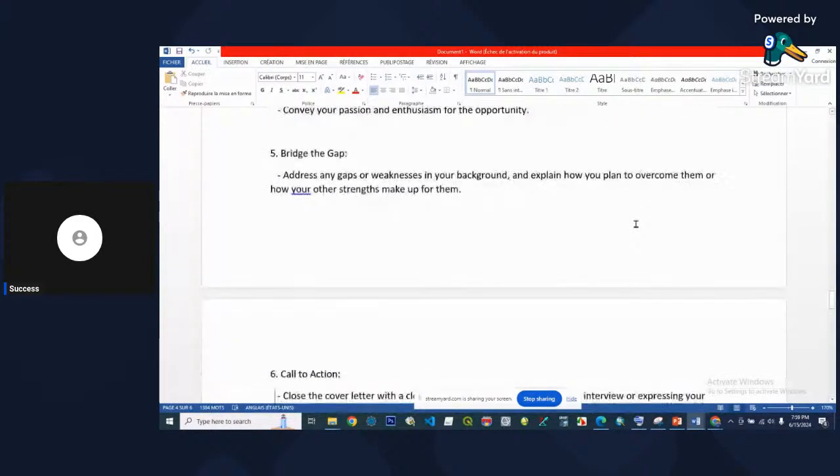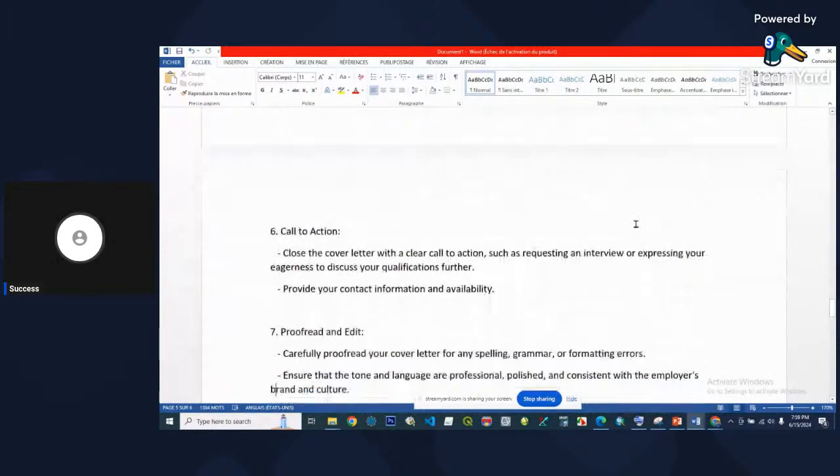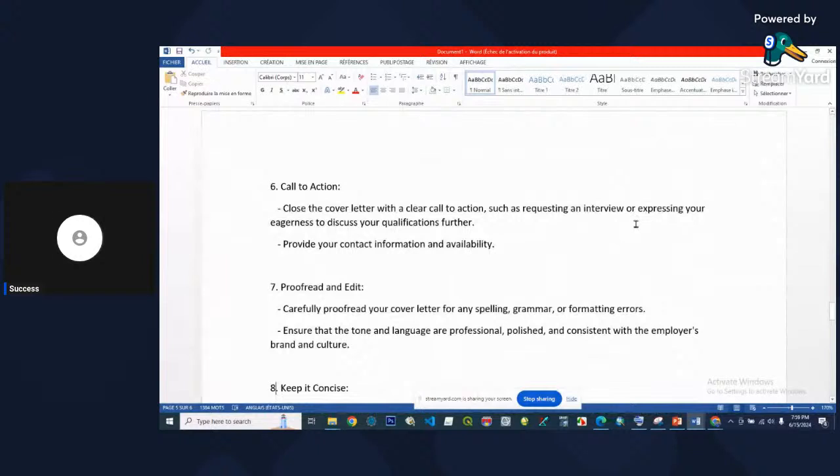Next, call to action. Close the cover letter with a clear call to action, such as requesting an interview or expressing your eagerness to discuss. Now, one other thing I didn't mention here is to always be grateful. Always thank them. Thank you for considering my profile. Thank you for reading thus far. Thank you for showing interest in me. Always be grateful, right? It might sound small, but it's very, very important.